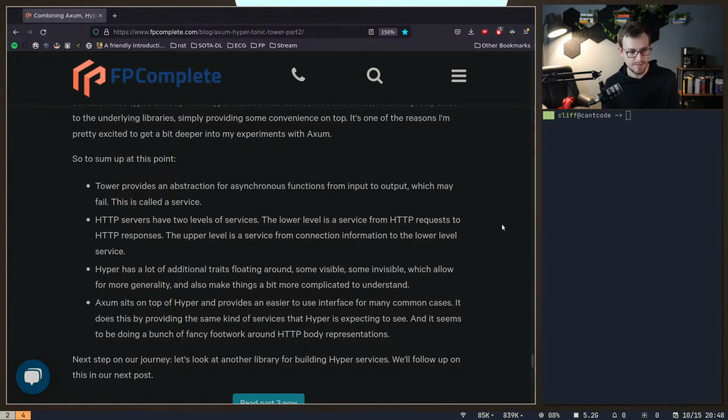Axum sits on top of Hyper and provides an easier to use interface for many common cases. It does this by providing the same kind of services that Hyper expects to see, and it seems to be doing a bunch of fancy footwork around HTTP body requests or representations. Next step on our journey, let's look at another library for building Hyper services. We'll follow up on this in our next post.